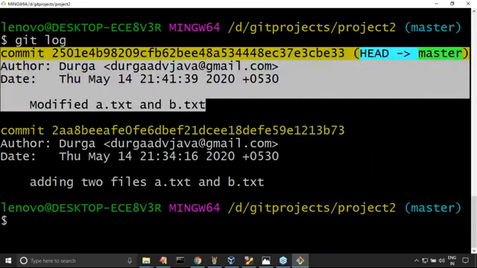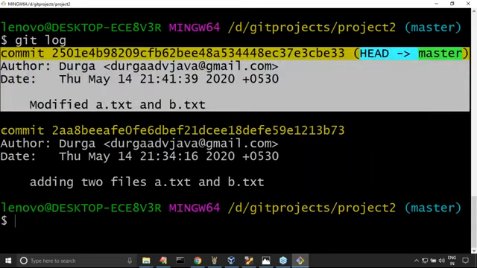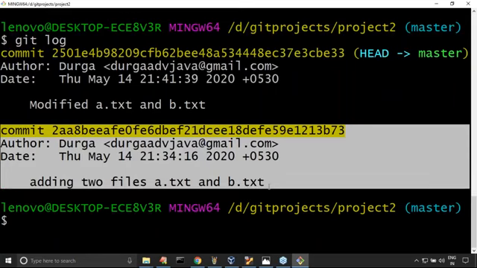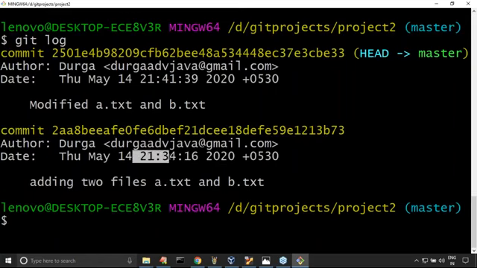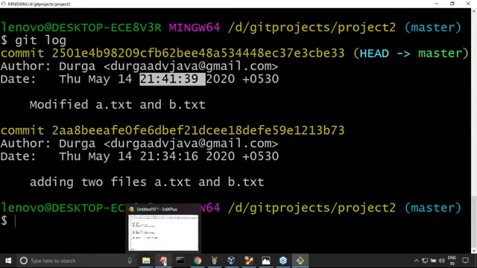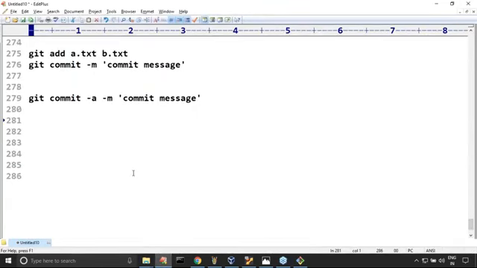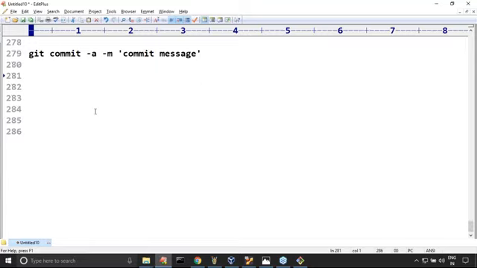This is the second commit, sir, and this one is the first commit. The first commit we did at 9:34, and the second commit we did at 9:41. Is that clear for you people? Any doubt up to this? So what you are required to do is install git on the Windows machine, and whatever commands I cover, it is better to practice.